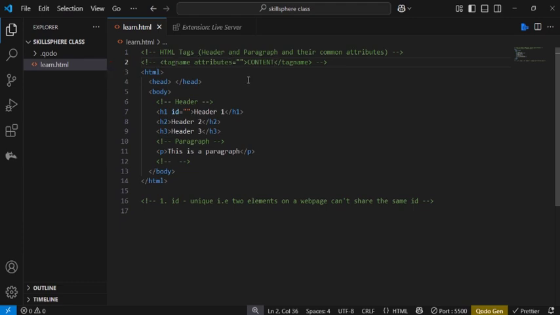So this attribute, ID, is also an attribute, and it is unique, and this is the way it is used, like this. So if I give this one an ID of header 1, I cannot give this other one the same ID. It will be wrong in HTML. It will give you an error at the console by the time you check your browser. So 2 elements on the page cannot have the same ID.